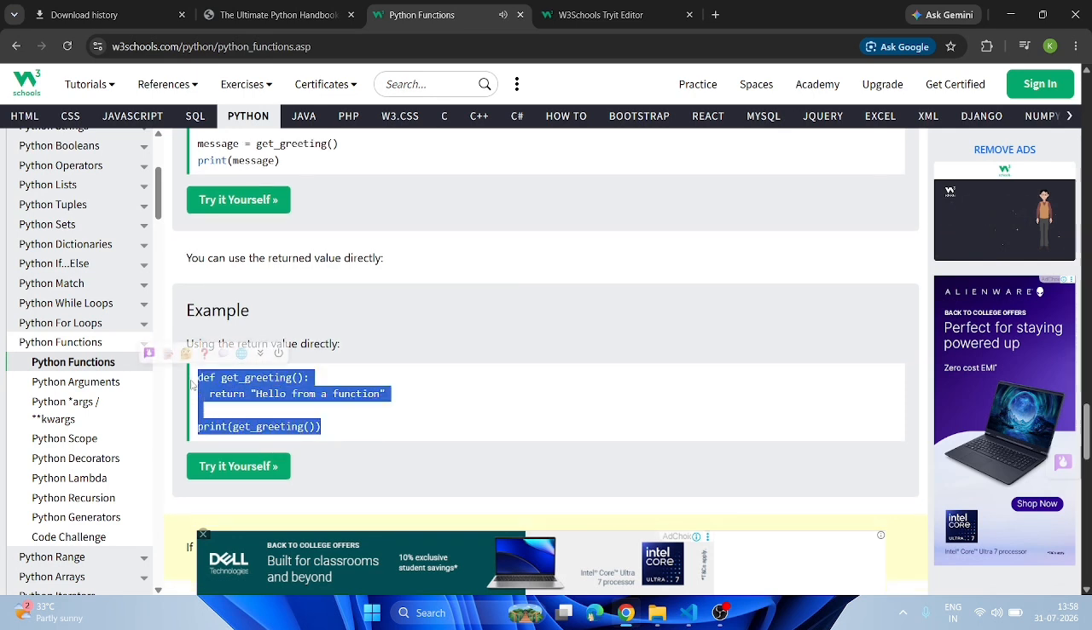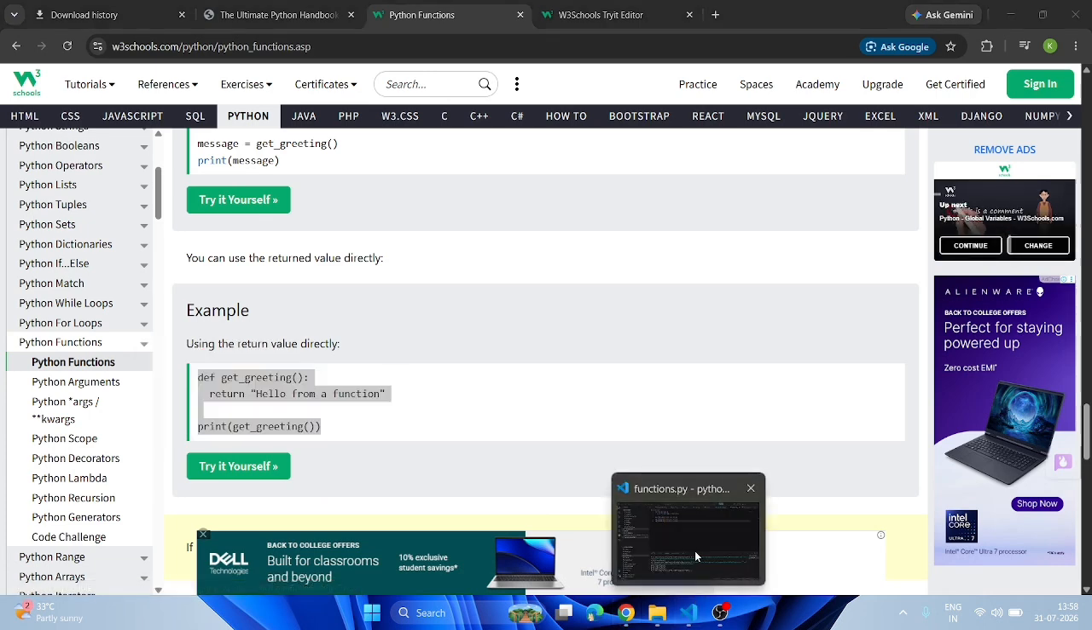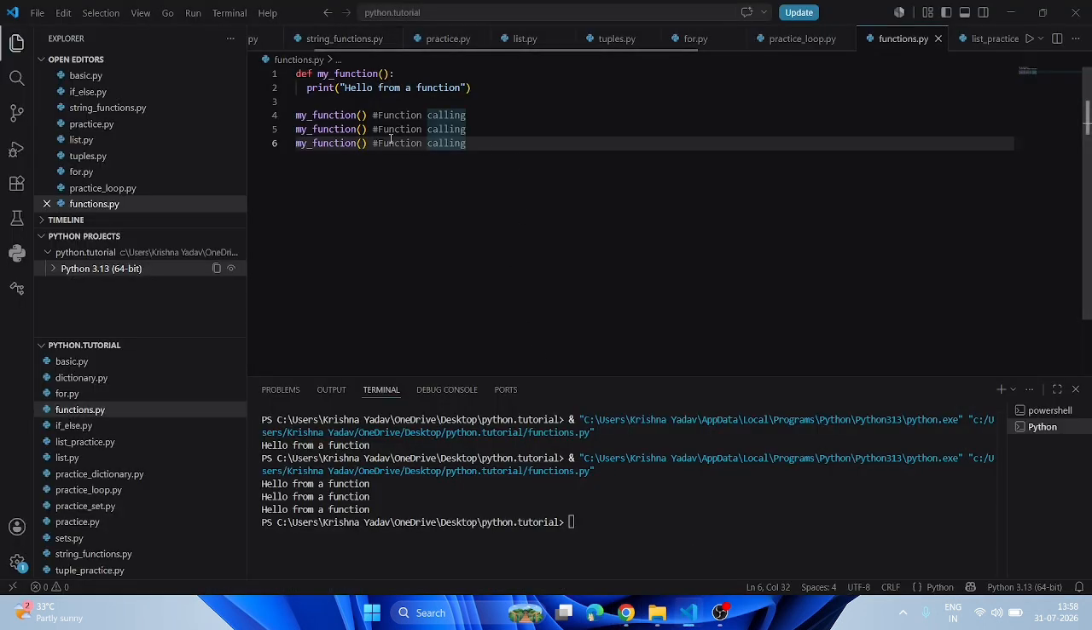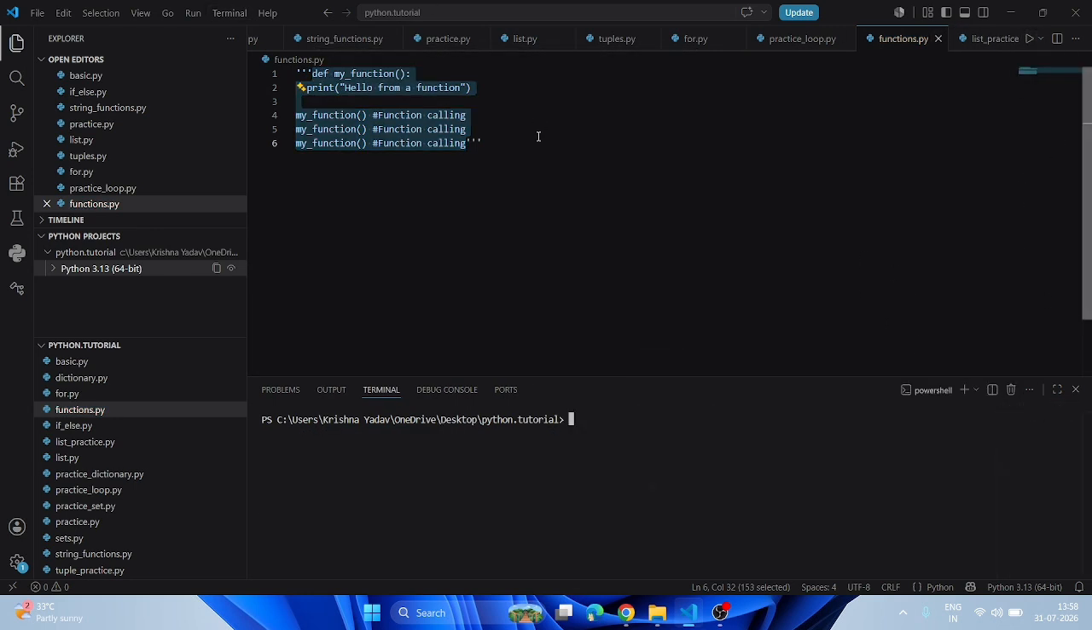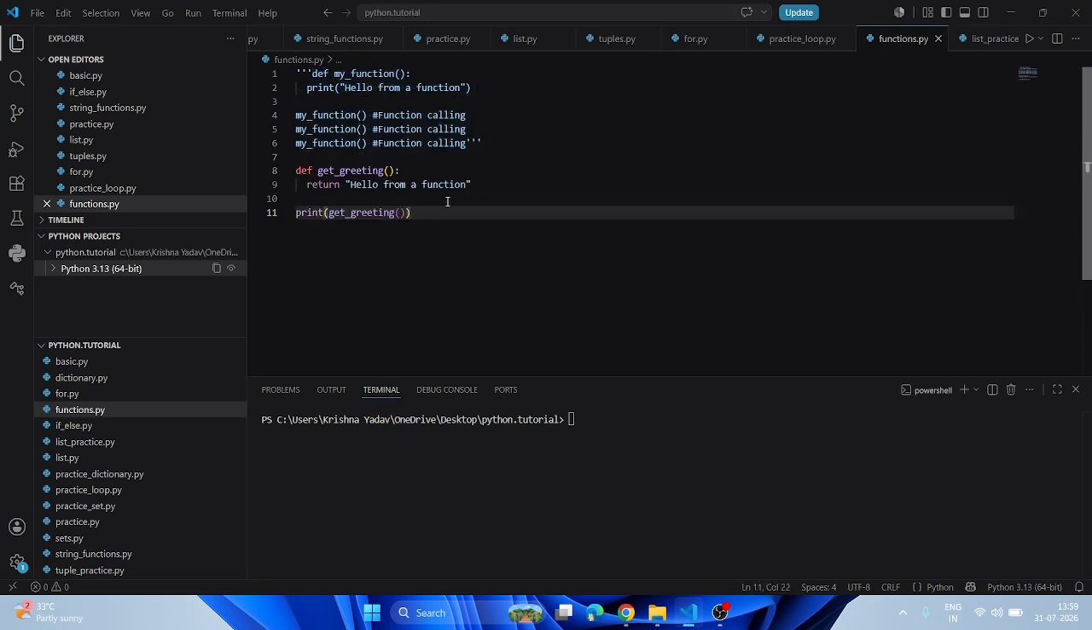Let's copy this code. Move to our VS Code. Firstly, comment it out. Paste it with Ctrl+V.